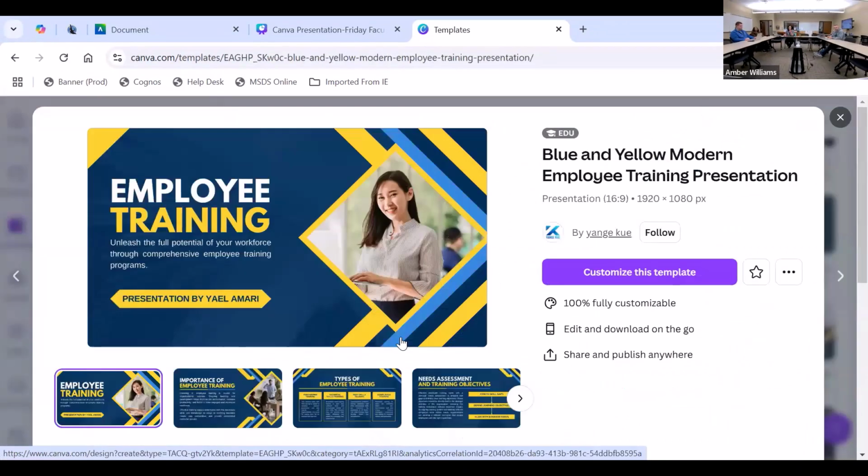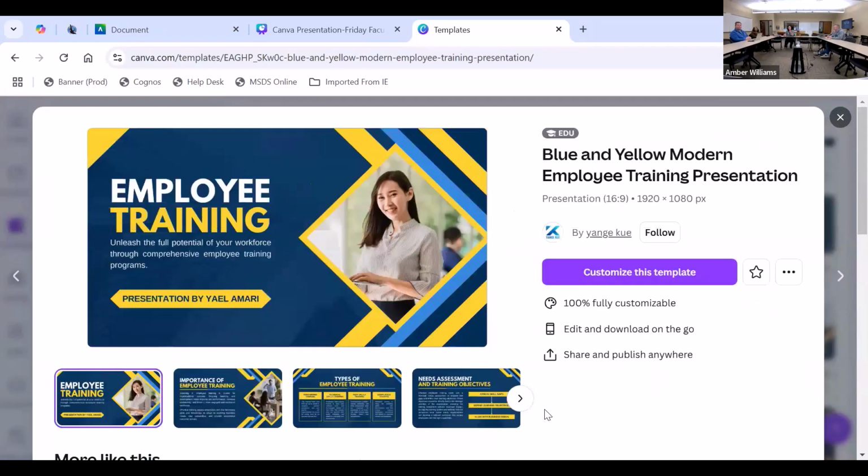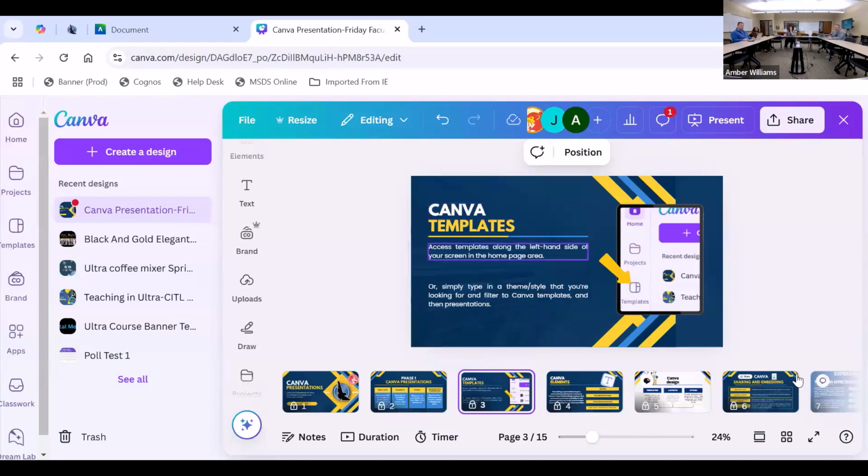And then when I click on it, again, I can choose to customize this template, or I can scroll down below and see others that are very similar to this in terms of the color choice or the theme or even the content, because you can type in certain content that you're looking for. If I want a presentation related to employee training, that's what I could be looking for. As soon as I click on customize this template, it would automatically put it within my home space and in my design, my projects area. And then I'd be able to customize it to whatever extent I wanted, which is what I did for our presentation today. So those are templates.